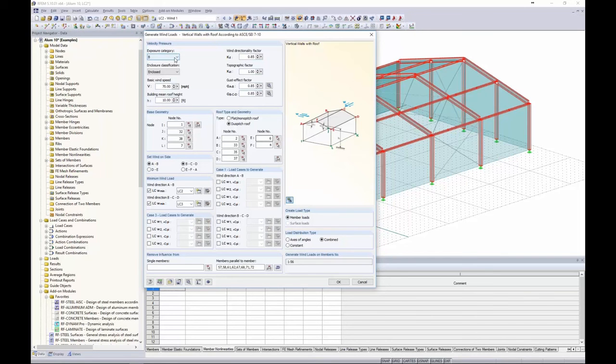What we need to do is to specify a few parameters up here at the top, such as exposure category. We'll leave this as B. Is the structure enclosed? And our basic wind speed, we can leave this as 70. Now the building mean roof height for our example today will be 10 feet. And the other factors here, I will just leave as they are.